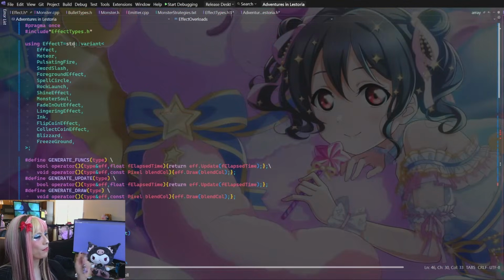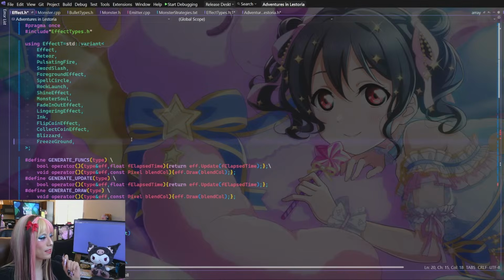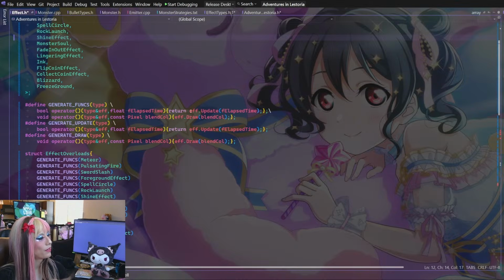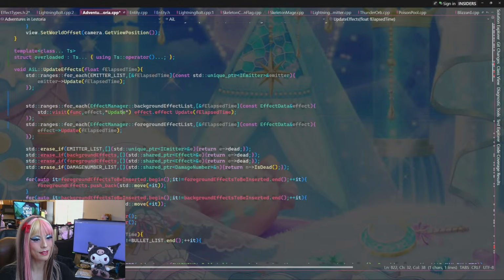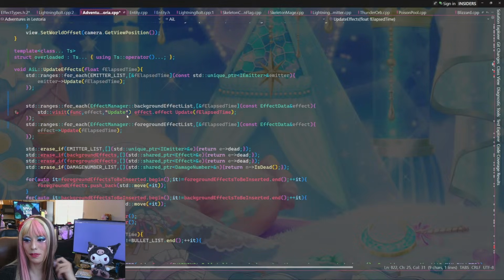I think standard variant will just complain, because they'll be like, hey, why don't I have an update function? Why don't I have a draw function? That kind of thing. I think that's what would happen, roughly. I don't know exactly. It's hard to say. Templates get really weird.